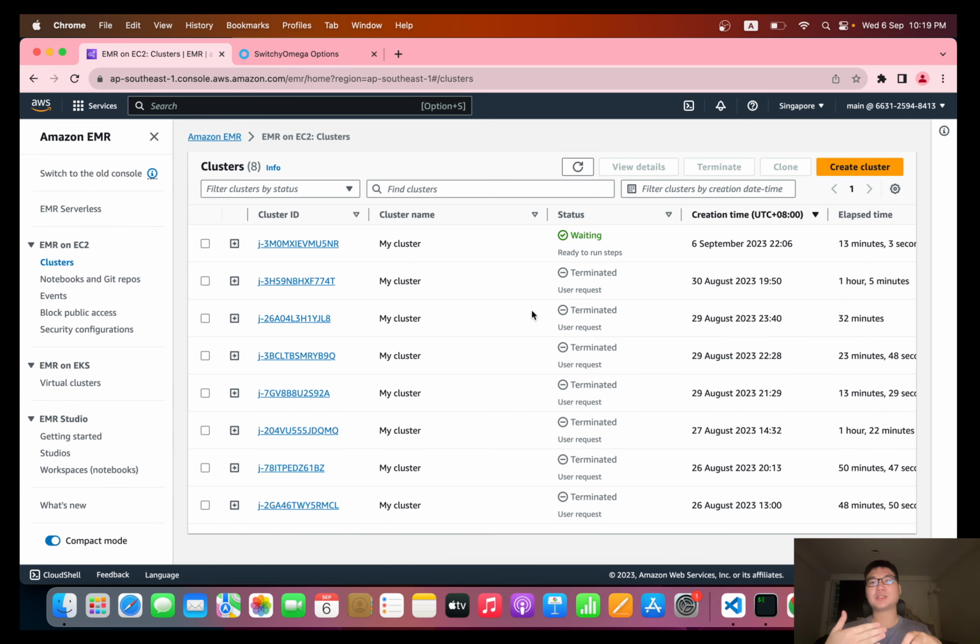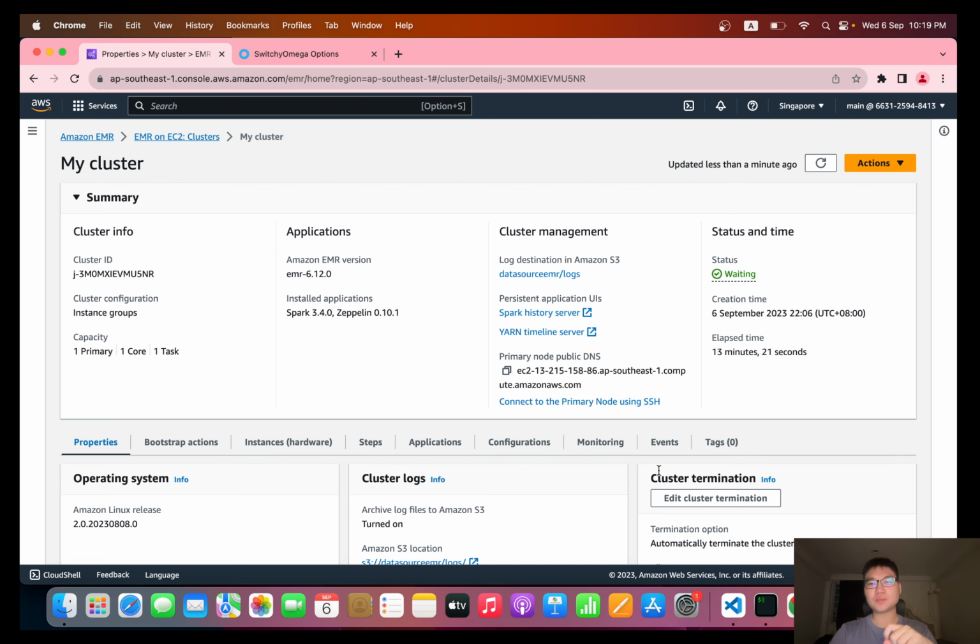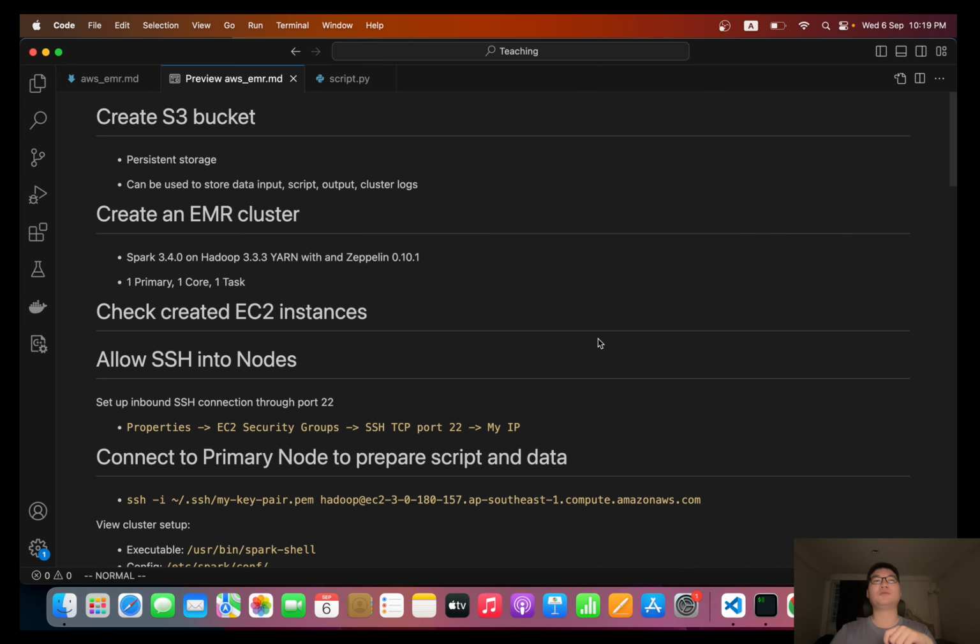Here I have already created the cluster because it takes a while for AWS to provision everything and set up all the configurations and software. So now we will directly go into analyzing and playing around with this cluster. We can click on it. I have also created a file including the steps that we can do to test in this demo. The first step is already done. We have set up a basic EMR cluster, and our cluster setup is minimal, consisting of only one primary, one core, and one task.